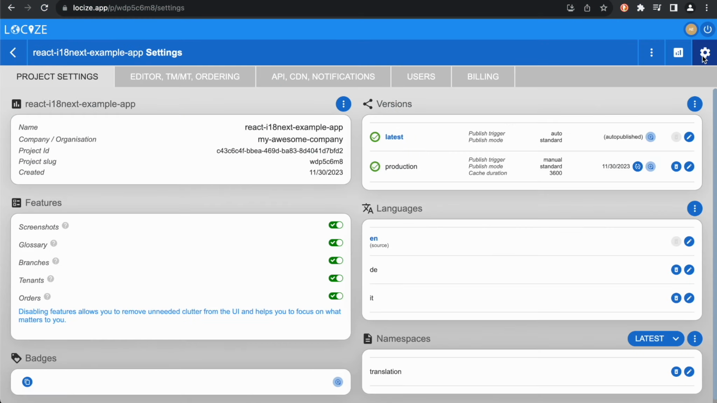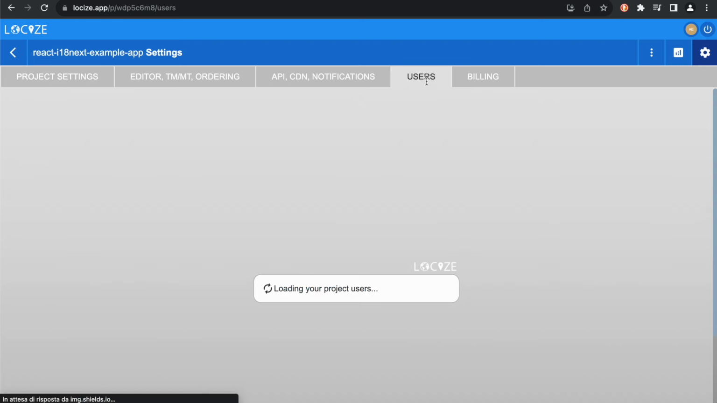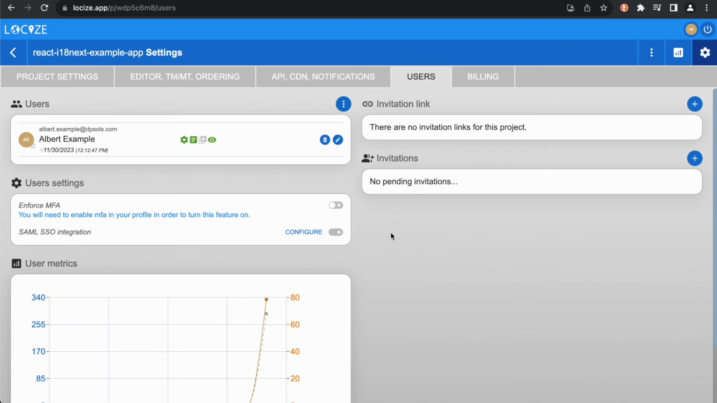Let's invite our team members to the locize project. Open the Users tab on the Settings page. Here we can modify the permissions of the existing project users. We can enforce only users having multi-factor authentication enabled to have access to the project.